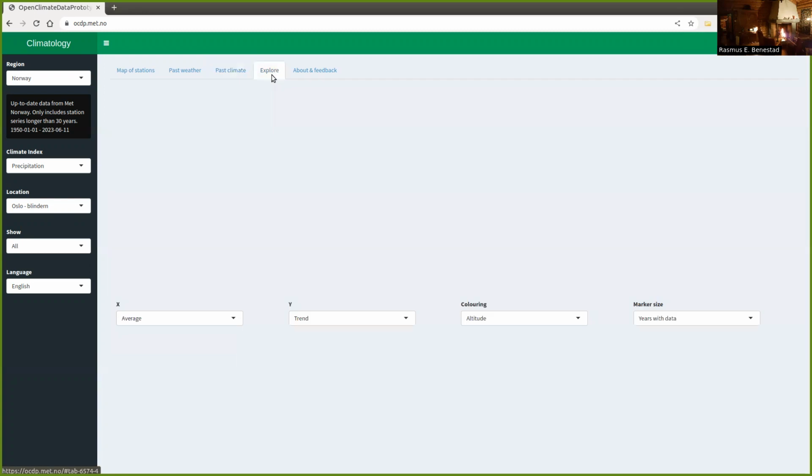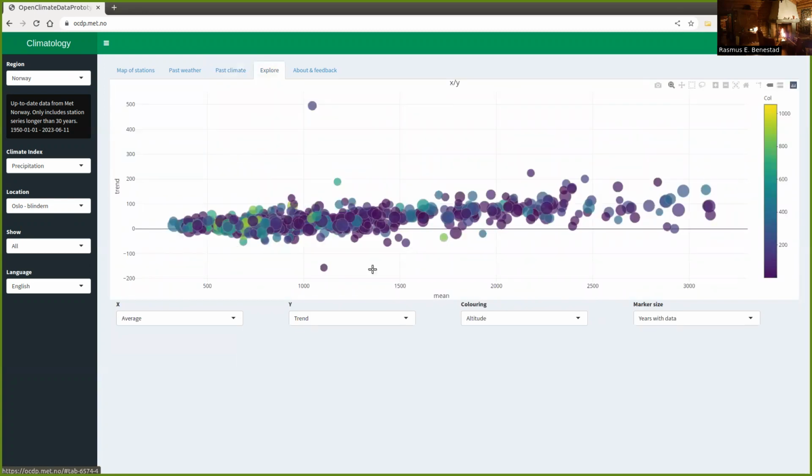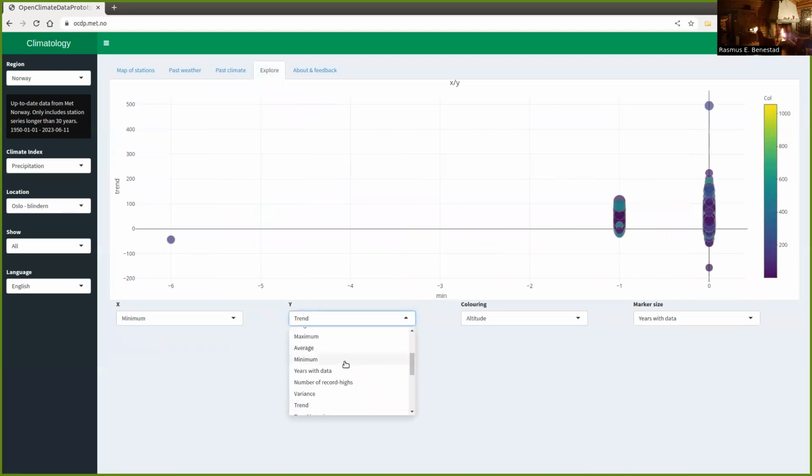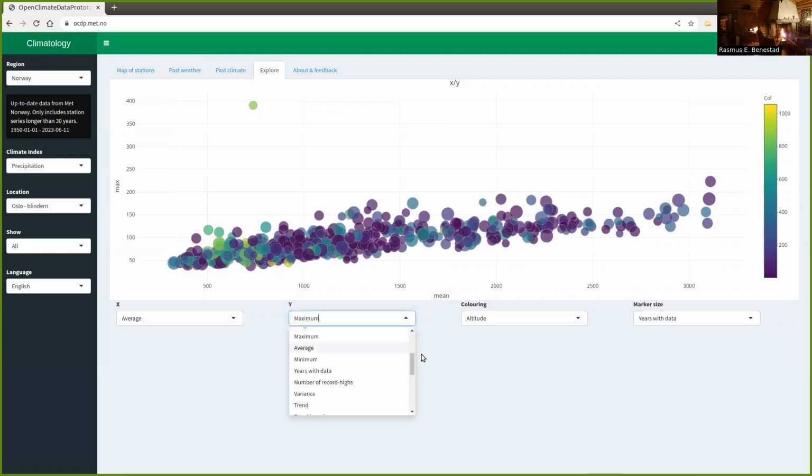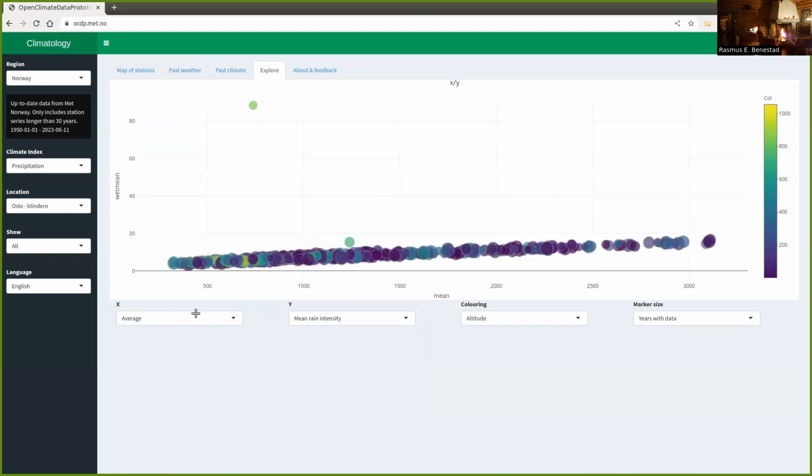And then finally there's one explore page. We can have a scatter diagram here, so you can plot any of this metadata, or you can also look at the statistics here. So you can show minimum and maximum, for instance. You can see there are some strange things going on here. It's better to show the average, and then we can show mean intensity, for instance. You can see some of the sites here look a bit strange or don't look quite right.